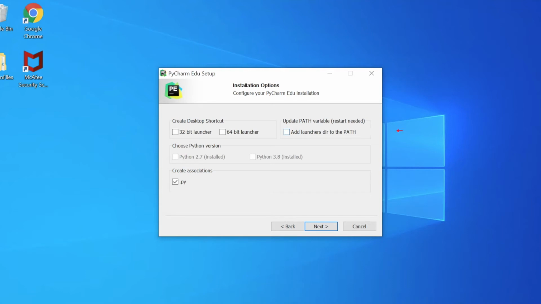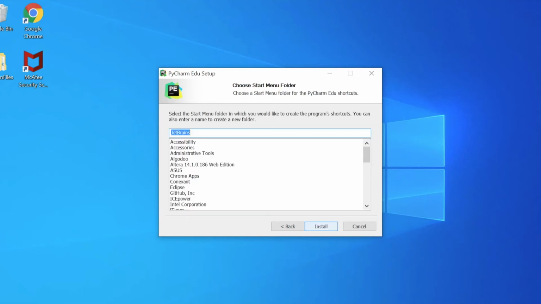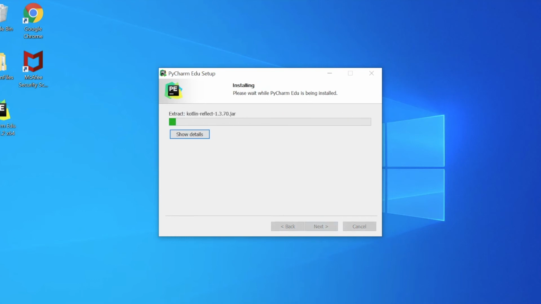You need to make sure that you add your launchers directly to the path and that you check the appropriate desktop shortcut for your machine, either 32-bit or 64-bit launcher. Continue through the setup process as you normally would, and wait until PyCharm is completely installed.